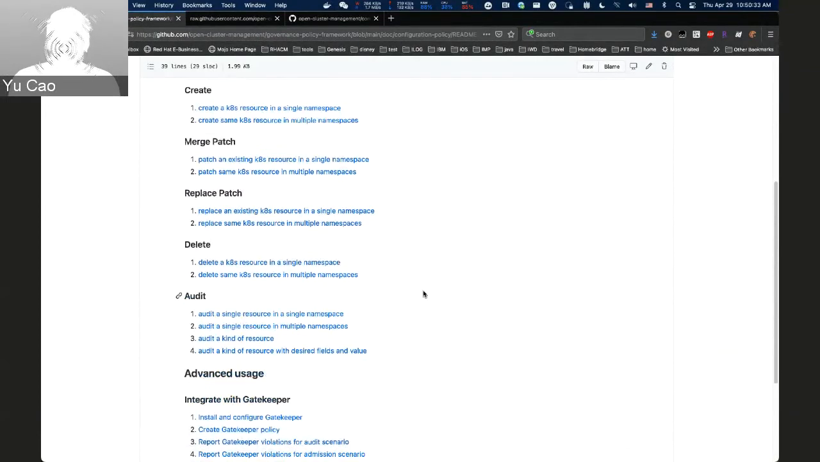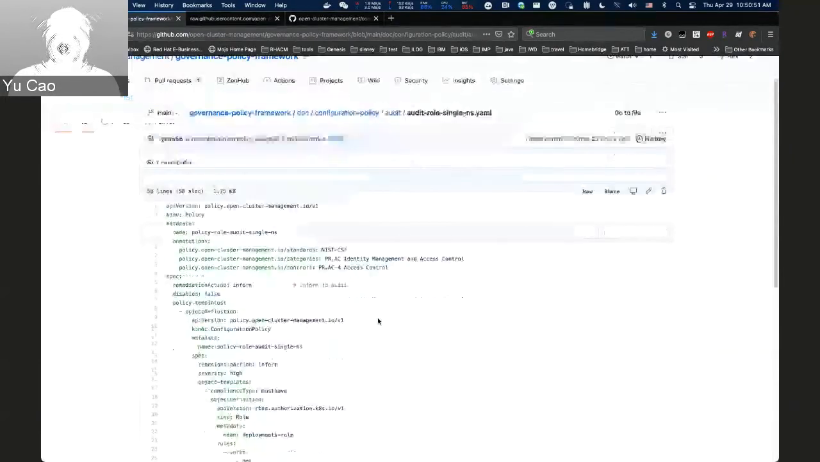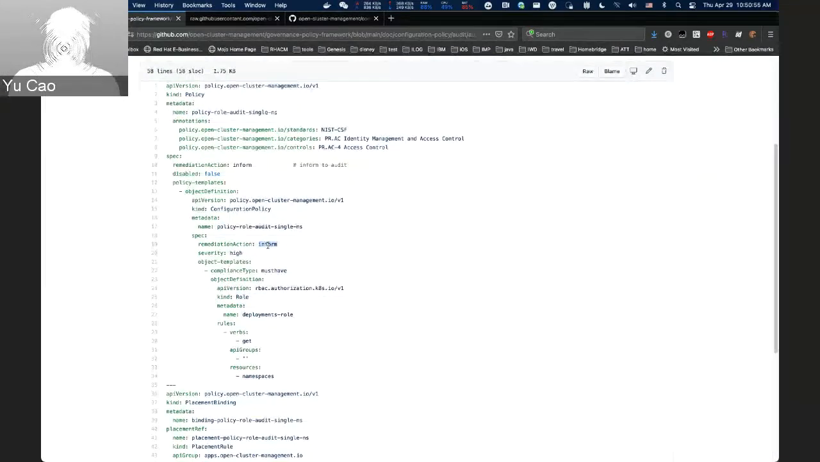The other thing you can do is audit. Instead of letting the configuration policy actually perform anything, audit means it will just check and report the result to you. So here is an example of how to audit a single resource in a single namespace. The difference is you're using the inform remediation action instead of enforce. Then you use musthave to make sure this object exists and contains. You can also use mustonlyhave and mustnothave. This all works, but this is only going to do audit because the remediation action is set to inform.